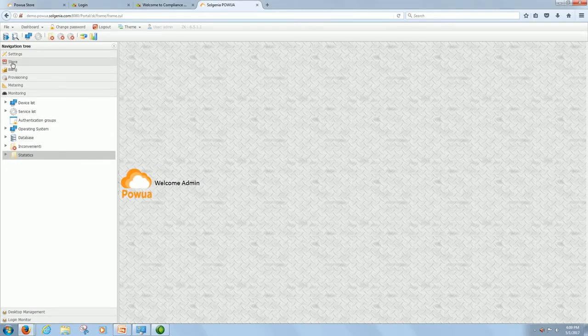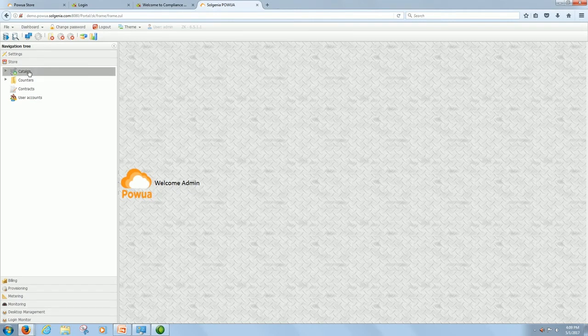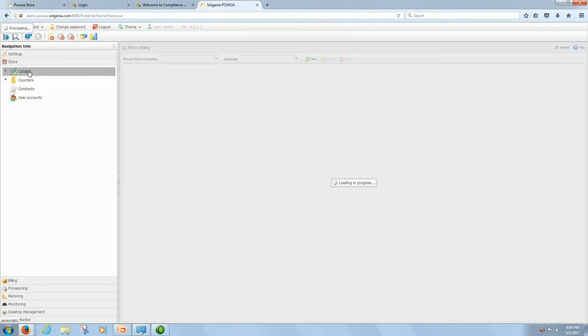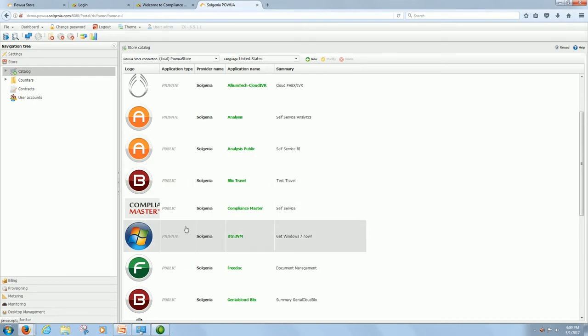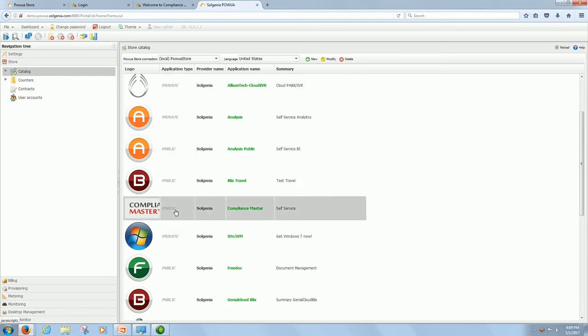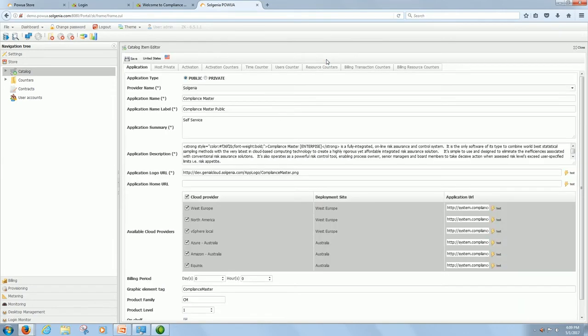In the store, as it loads, you see the catalog. And each line item here, when it populates, represents one of the icons that we've seen on the enterprise catalog, right down to the infrastructure and the application. So I'm going to select the Compliance Master again to edit and modify so that we can have a deeper look. And so this takes us into the administration of this application.